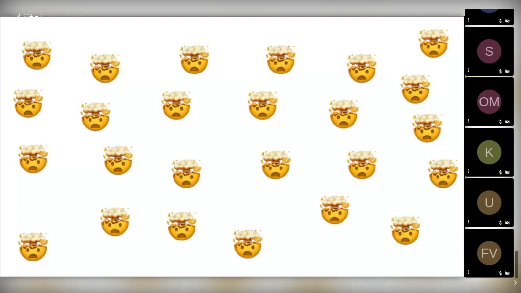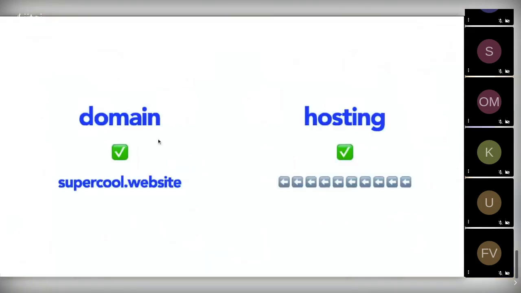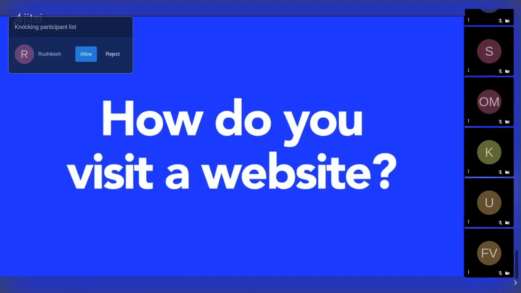Okay, so once your records have propagated, you should now be able to visit, say, supercool.website, and you should be able to see the website. So that means we've got our domain and we've got hosting which is pointing to our supercool.website. Okay, so that brings us up to the third point.